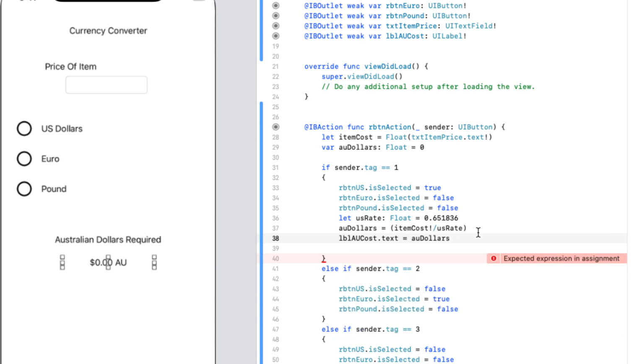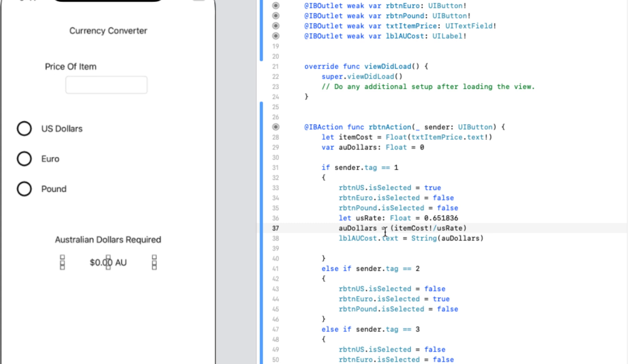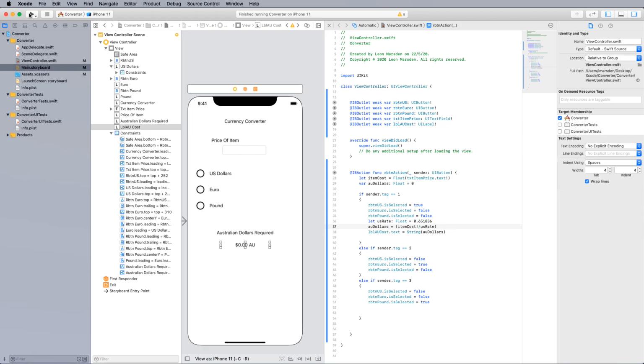Now the problem with AU dollars, it's declared as a float, and because we're putting it into a text box, we've got to turn this back to text. So if we place it in brackets, we can then use a typecast and tell it to be a string again. So this will convert the float back to a string and put it out into the text area of this label. So let's have a look and see if our processing is working. So let's go to the simulator.